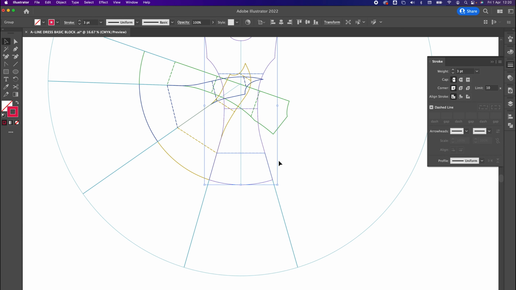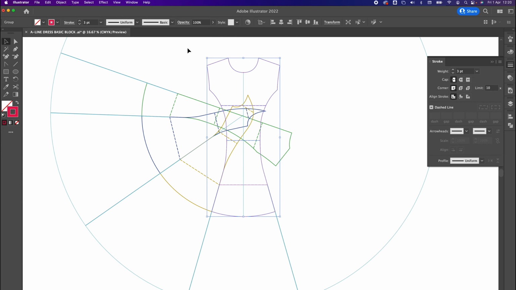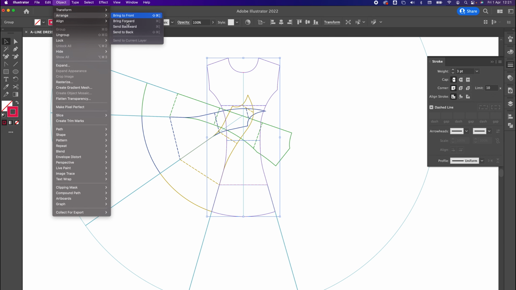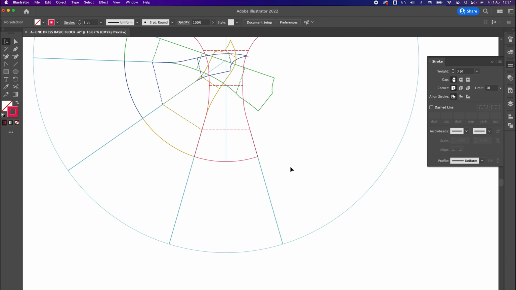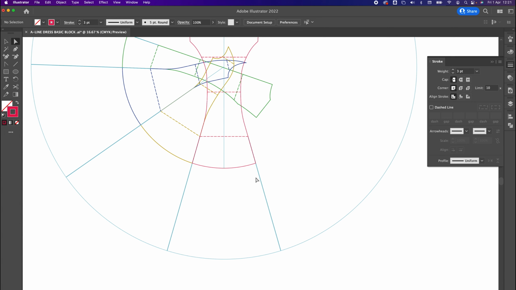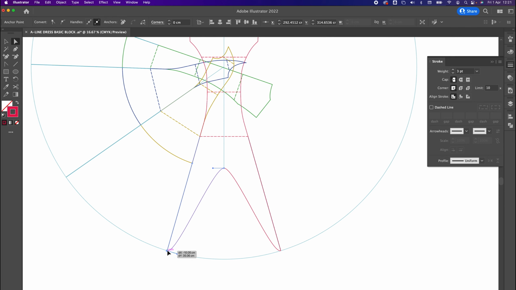So I've brought the front panel to the forefront. So once again, big selection tool, I'm going to click on that panel and go Object, Arrange, Bring to Front. So now, as I said, I can do this one of two ways. I can either click on this block here with my small selection tool. I can click on this block outline, grab this point and extend it all the way down to the bottom. I can click on this point and extend it all the way down to the bottom.